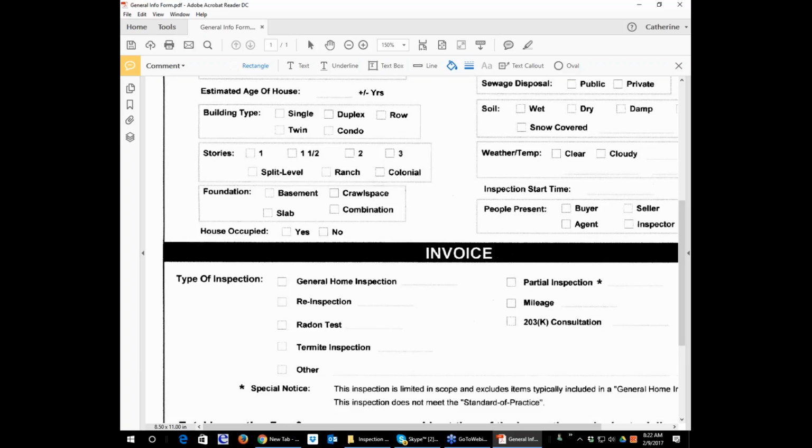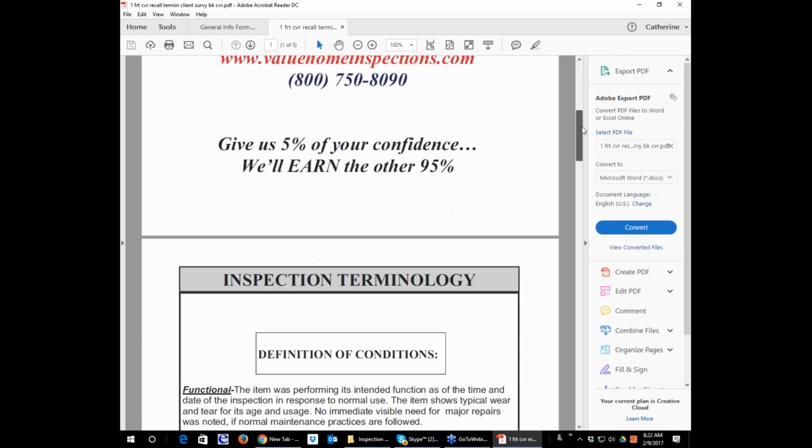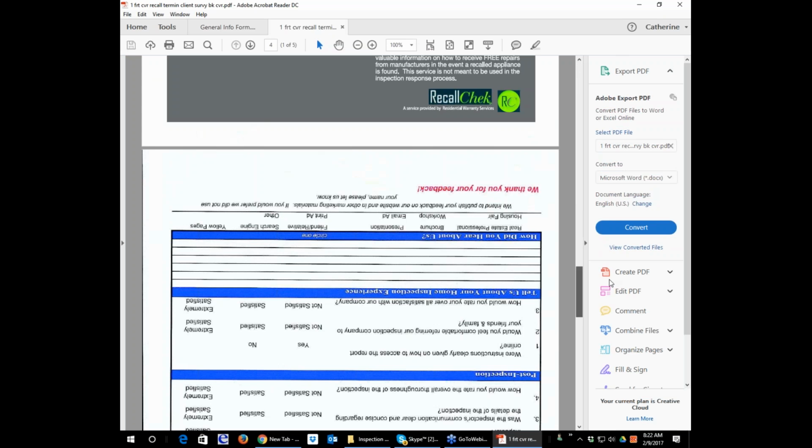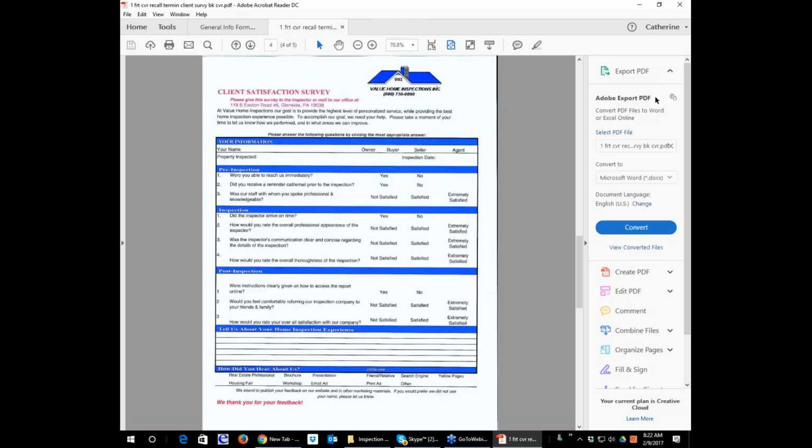Now, the other form that I have shared with you in past is the client survey. We have a client satisfaction survey that we use for all of our inspections, and with that, we ask the people at the end of the inspection to fill out that survey. So let me open that up and show you what that looks like. There it is. I'm going to flip it over. And so this is the client satisfaction survey.